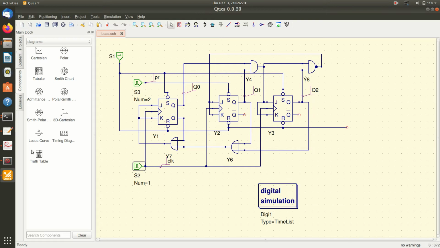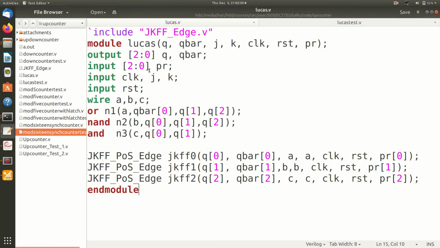So I have a selective preset for starting the count at 0 1 0. Okay. So what I do is I keep this preset as a 3-bit wire, an input. Then other things, clock, JK, reset, are kept as wires. And I have some internal nets A, B, C as wires, and these are the three logic functions. A is Q bar 0 or Q1 or Q2, so that is applied to the first flip-flop as J0 and K0. Okay, this A is applied as J0 and K0, and the preset is PR0.